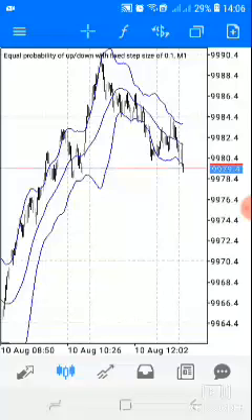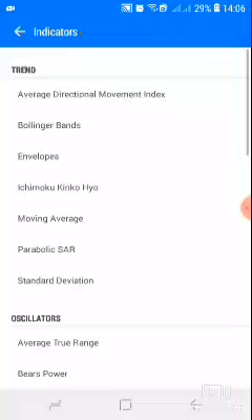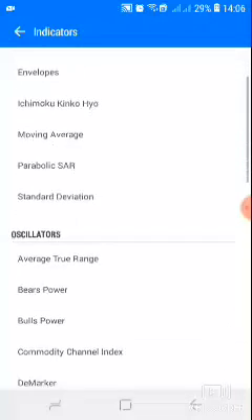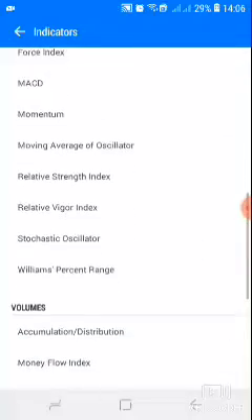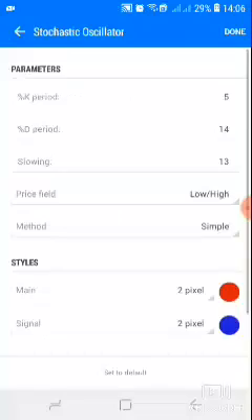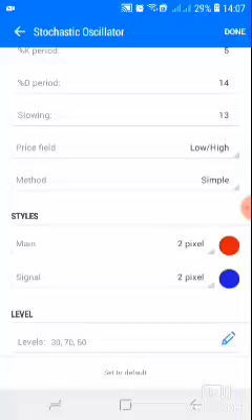Our second indicator is stochastic oscillator. You'll go back to the F and add. Then you look for the stochastic oscillator. There it is. You will click it. These are the settings we will need. K period of 5, D period of 14, and the slowing at 13. Method simple. After here, you can choose colors of your choice.